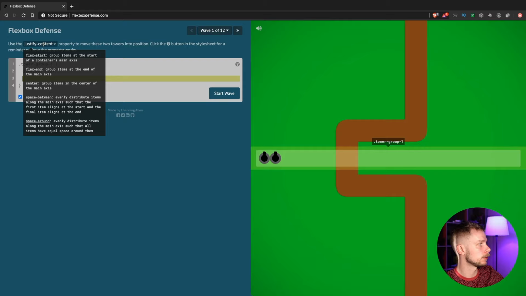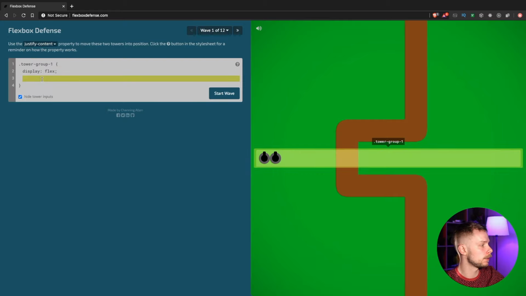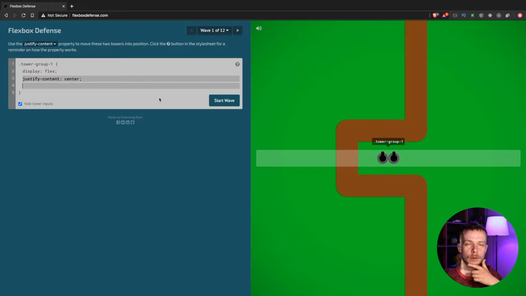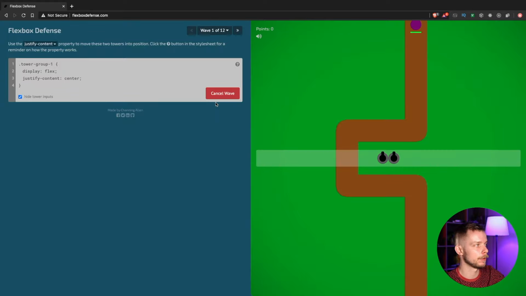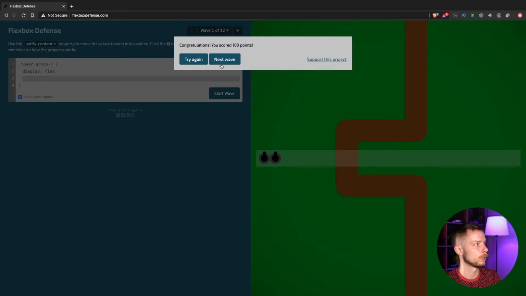If you hover over justify-content, you will see the options that it accepts. I think in this case it's best if we put the towers in the middle of the screen. Let's do it. Justify-content: center. What do you think? Looks good to me. Let's try and start the wave. And we are done. If you succeeded, you can go to the next wave.